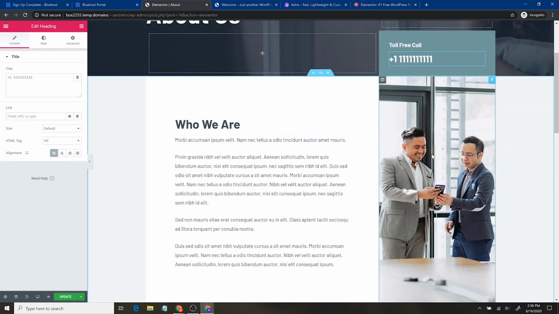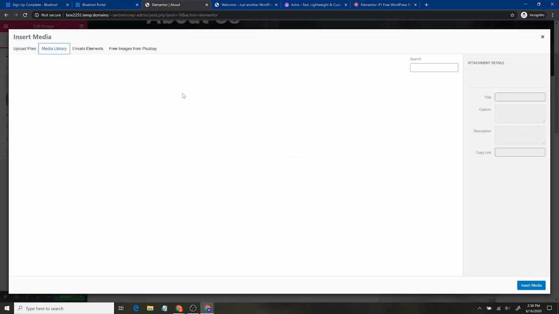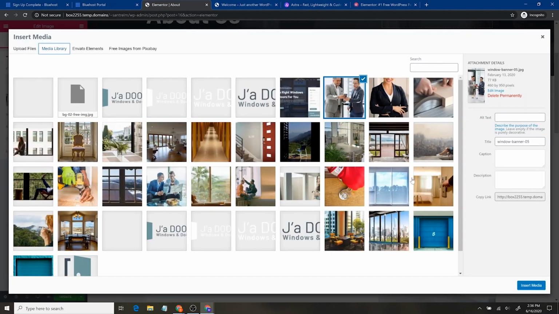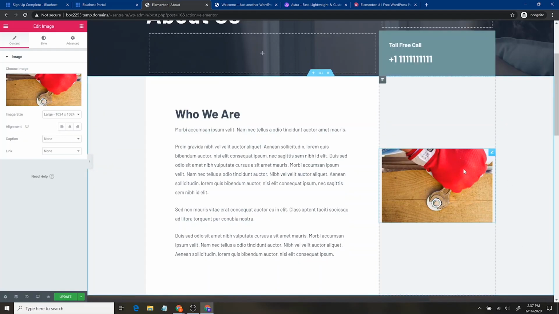We can go and change this image by clicking on it. On the left side, you can go and choose the image you want. So from the media library, it looks like we have a whole bunch of different pictures. Maybe this is the one we want there. We can add some alt text. So we can say a wrench, or something like that. So insert the media, and then we have our picture right there.